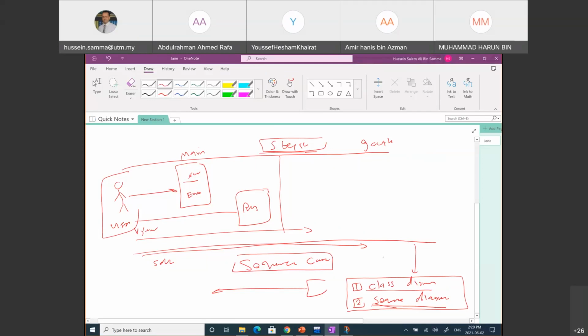I'll give you one week, up to the end of next week, to update your class diagram and give me the sequence diagram. If you don't know what a sequence diagram is, you can refer to Google. It's just the steps, steps as a sequence. You ask, you reply, you ask, you reply, you see what's the behavior.